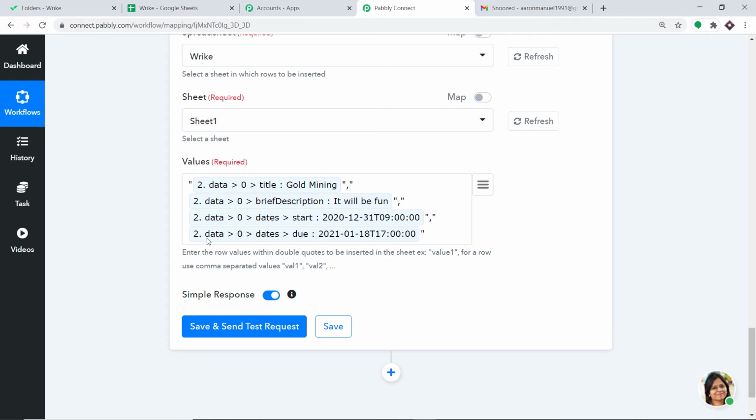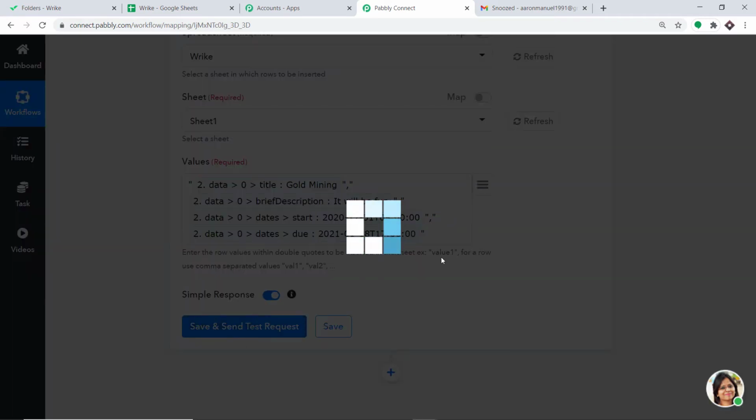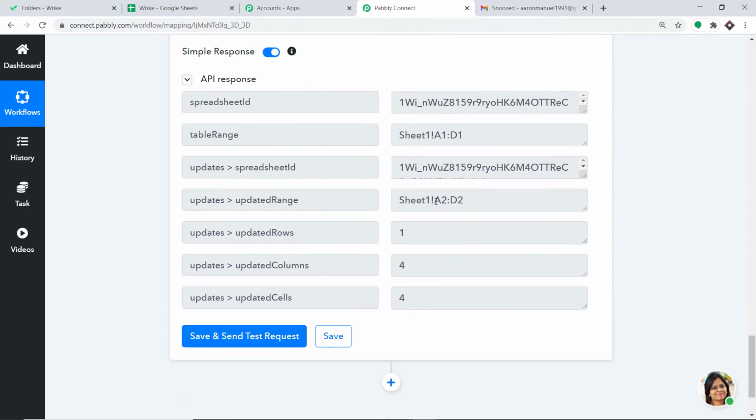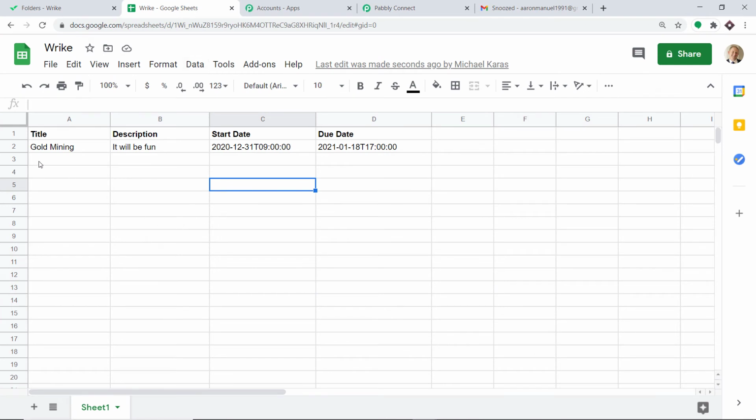Okay, so let's click on save and send test request. The API response is showing we have sent the data to Google Sheets, so let's have a look. Yes, we have got the data. The title is showing gold mining, the description, it will be fun. The start date is 31st December 2020, and this is the due date, 18 January 2021. Excellent, so we have got all the details into Google Sheet.